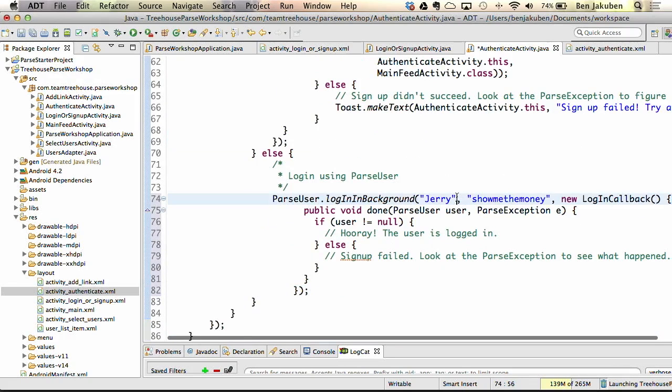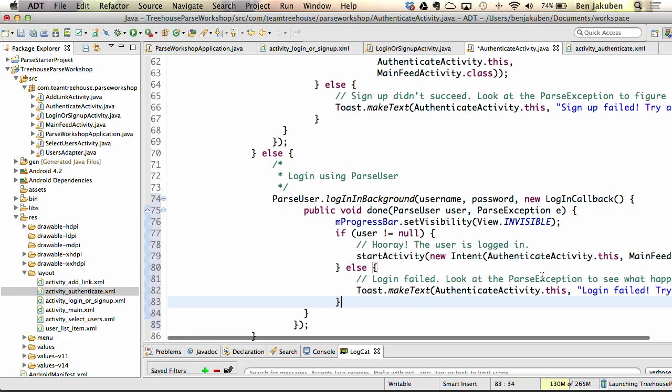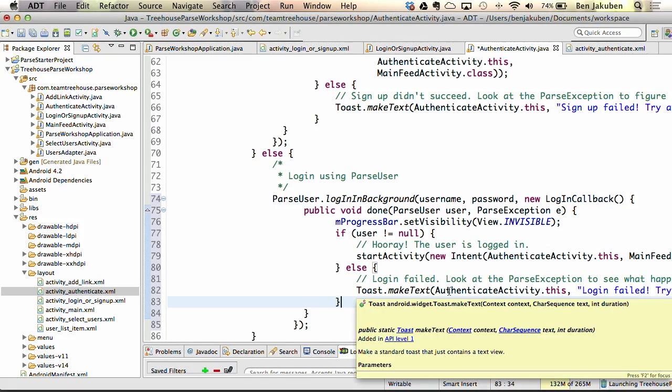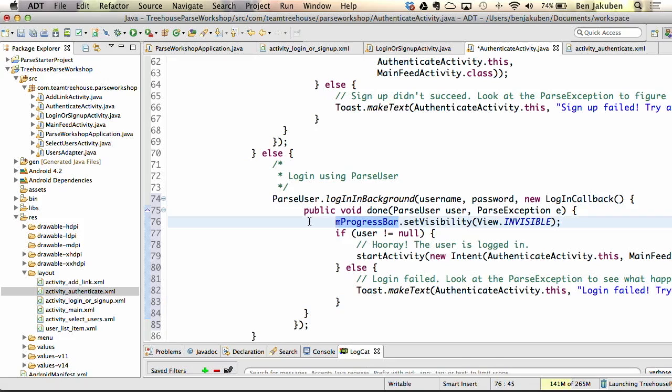In here, we can use the same username and password string variables from before. And you can see that when the login background method returns, it's using a new login callback, which also calls a method called done. Once again, I'm going to paste in some code to take us to the main feed activity and also to display a little toast in case anything fails. And we also are going to dismiss the progress bar up here on line 76.